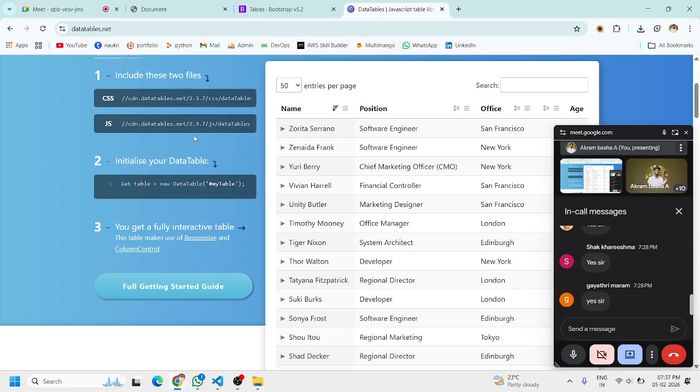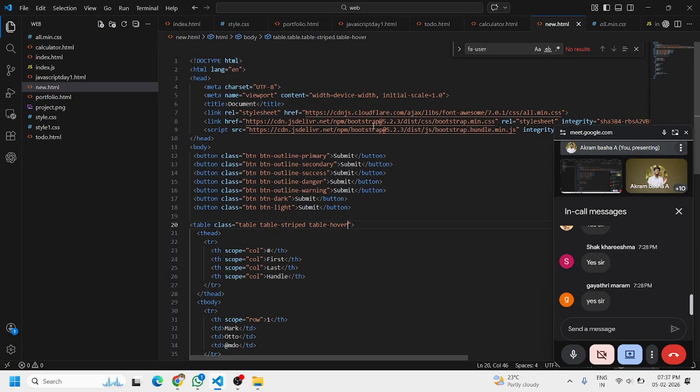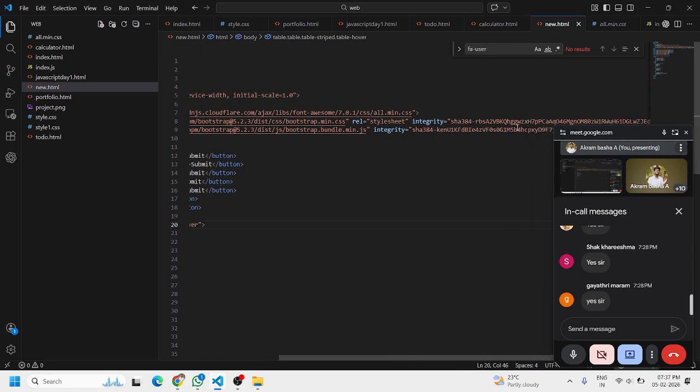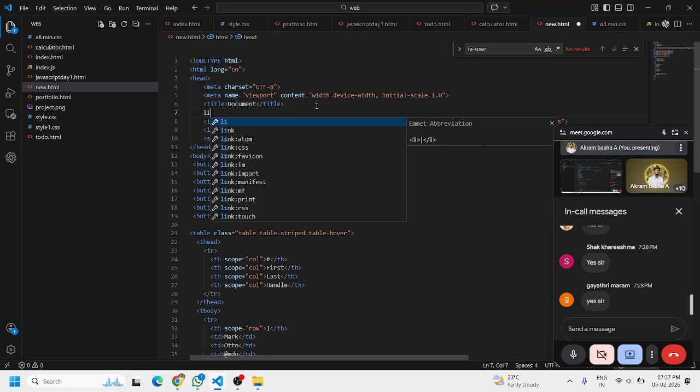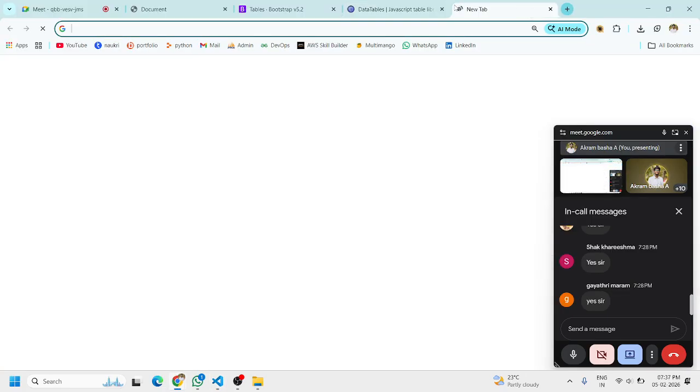How to call it, in the sense, you just have to use the particular CDN links. This is the CSS. Over here I'm calling the CSS. Let us check whether it is correct or not. I will copy it and paste it in Chrome. You can get the entire text, so it is right.